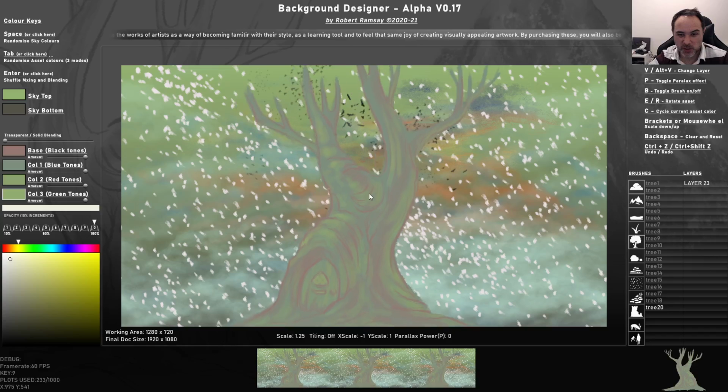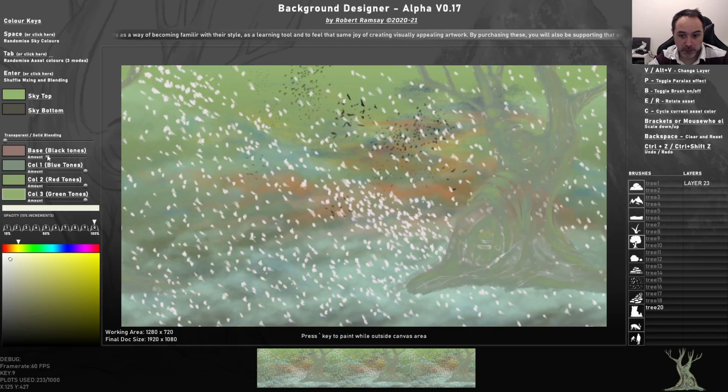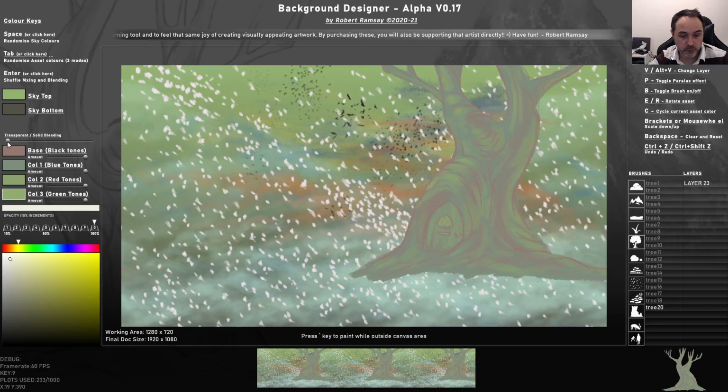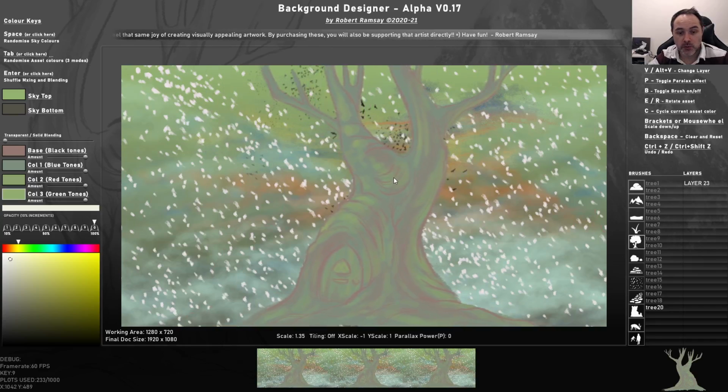I'm not too sure how that works, to be honest, but something to do with how it treats the black amount here. Don't even know one software. Terrible.